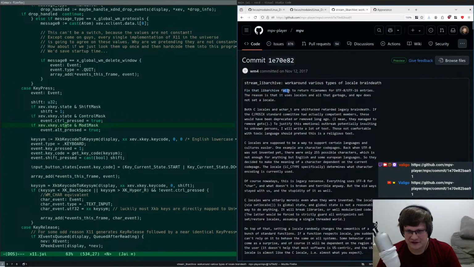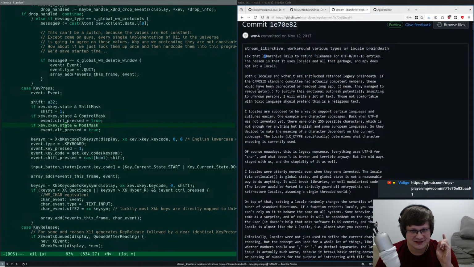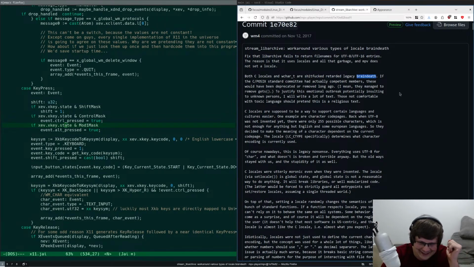Fix that libarchive fails to return file names for UTF-8, UTF-16 entries. The reason is that it uses locales and all that garbage, and MPV does not set a locale. Both C locales and WCHAR-T are shit-fucked retarded legacy brain death. If the C/POSIX standard committee had actually competent members, this would have been deprecated or removed long ago. I mean, they managed to remove gets, after all, you know.